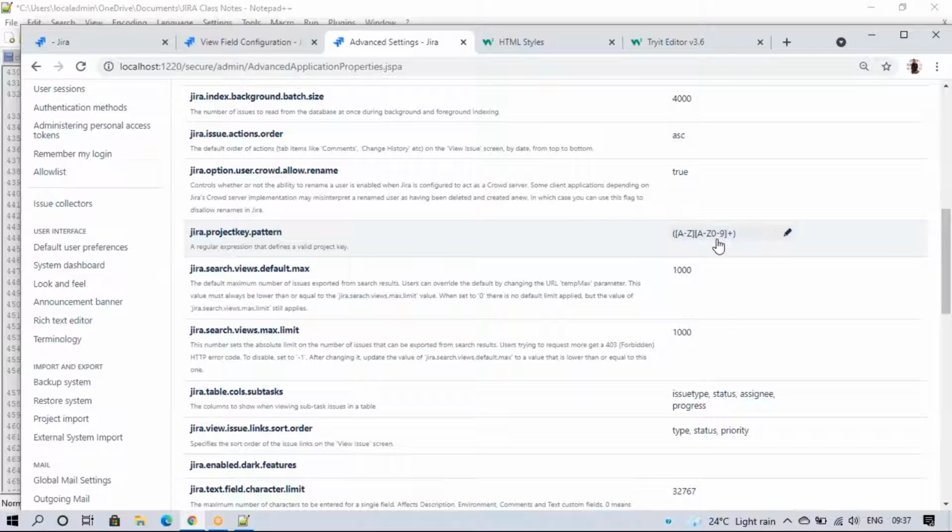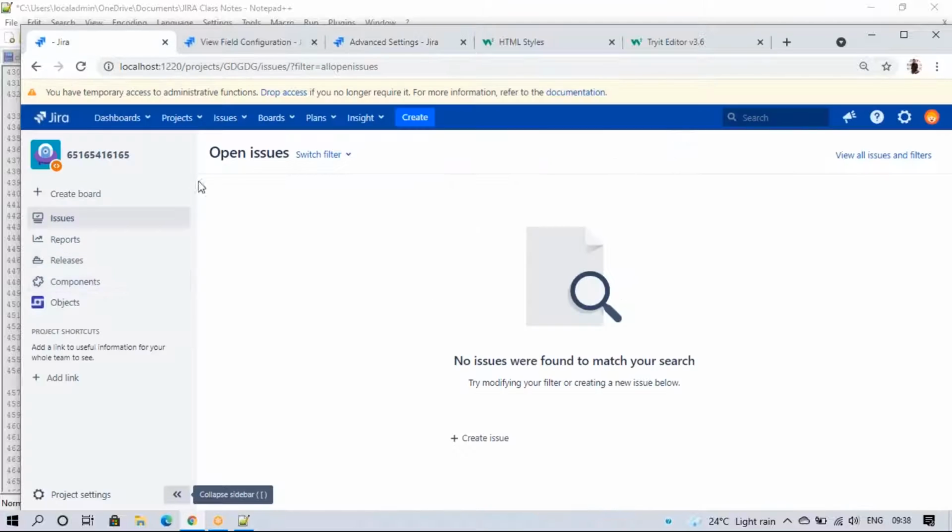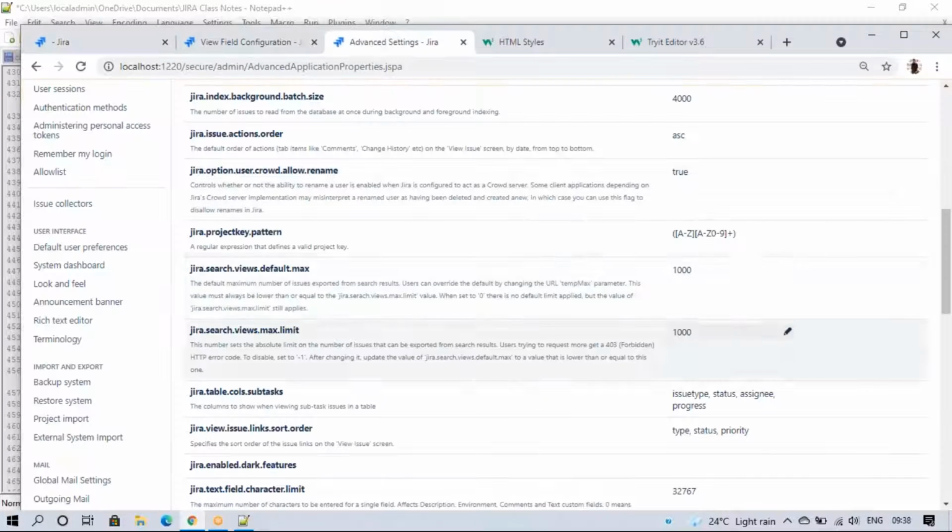So this format, like example, if you don't want 0 to 9, or we need only letters, or only numbers, that pattern we can enter here. So based on that pattern only, the project names will be accepted. Okay, so the pattern we can set here.